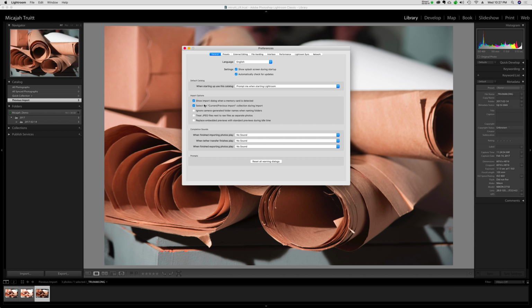So import, this top one here, if you put in a memory card, it's going to try to pull it up and import it right away. So I like that right there. I like to select the current previous import collection during import. These other ones, I kind of agree with. Ignore camera generated folders. I don't like to treat JPEG files next to RAW files as separate photos. They get really confusing, so I don't check that.